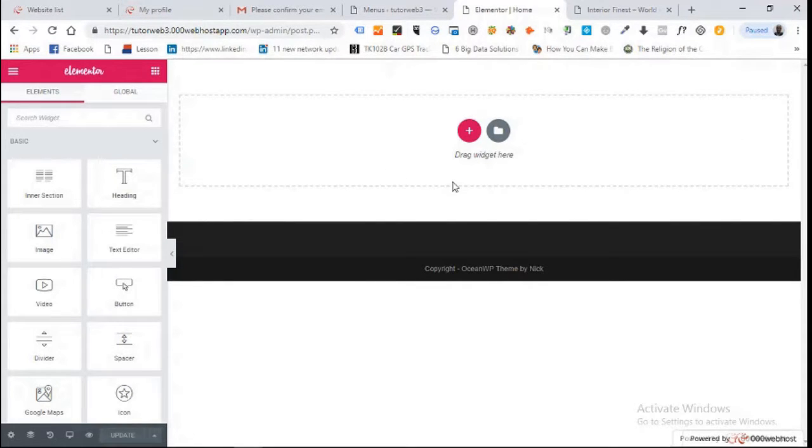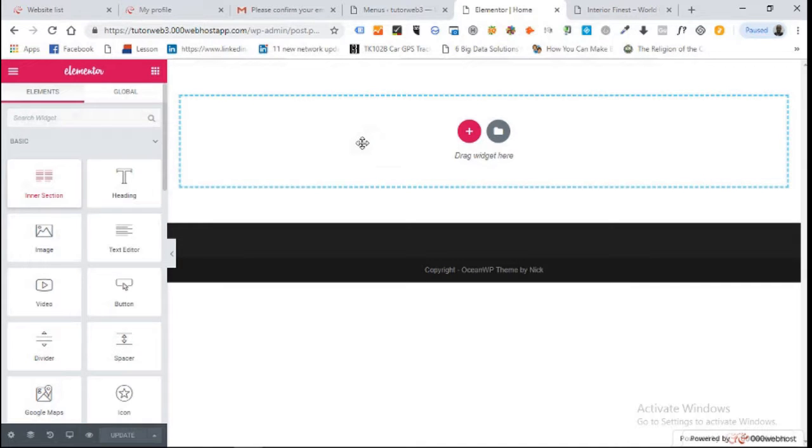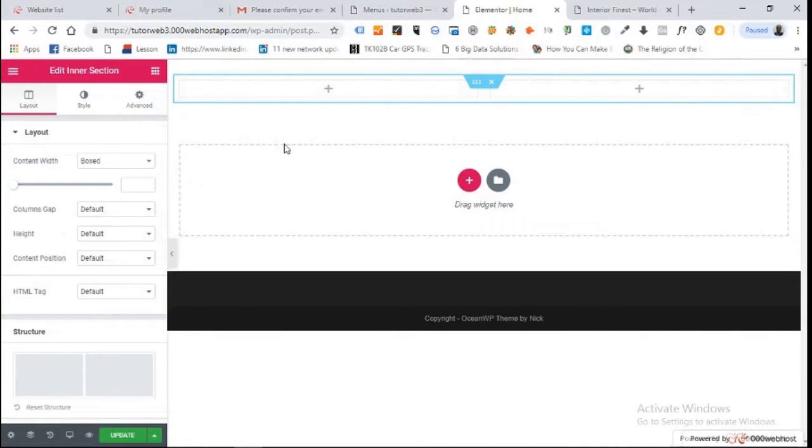Now we are on the Elementor interface. It's looking empty. Don't panic. I know you'll be wondering what am I going to do here, but you can see all these sections, inner section, images, video, buttons. If you want to work with them, you can just drag and drop here.